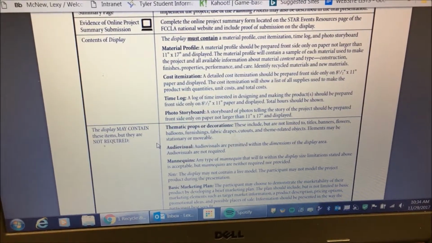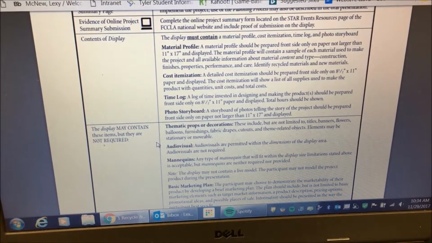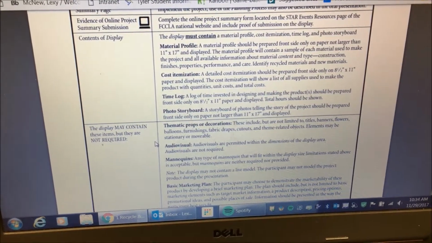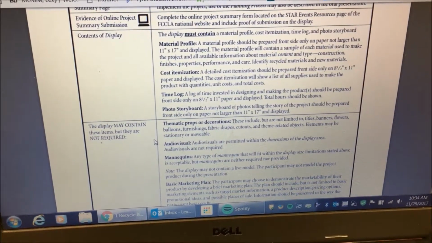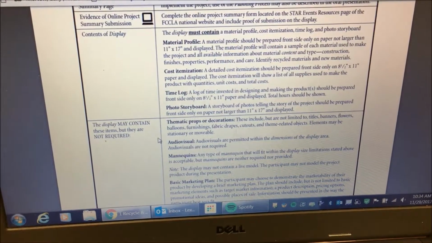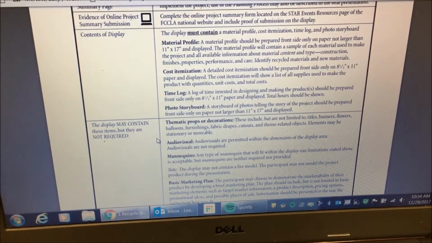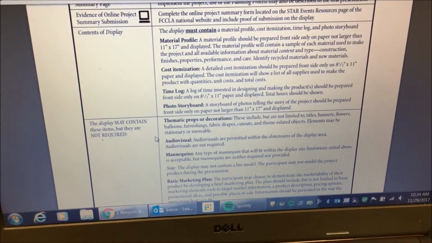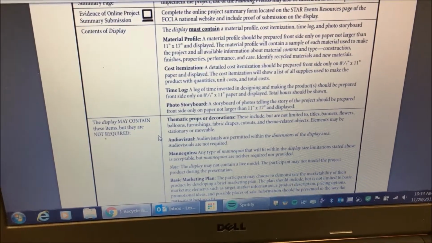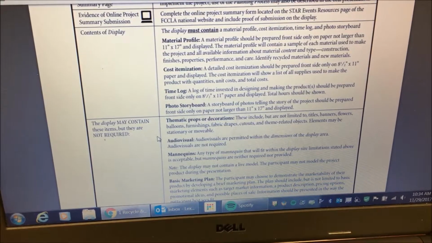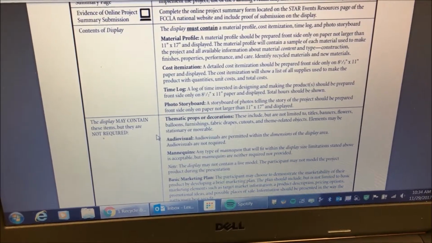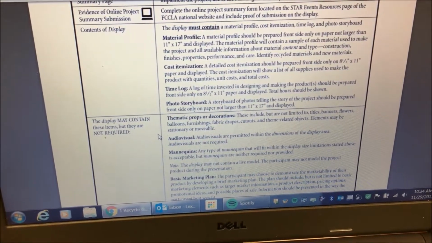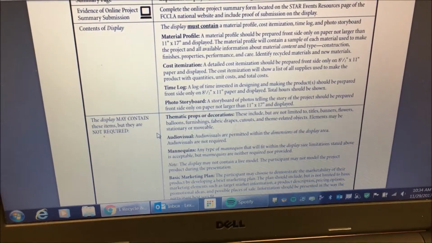You will have a sheet shared with you in Google Classroom that's called Materials List, and that's what you'll use to complete your material profile. You'll also have a cost itemization, which lists out all the items that you used and says how much you spent on it. So let's say you used everything that is donated from the classroom, or you brought in your own items from home for free, maybe clothes that don't fit you anymore, then your cost would be 0.